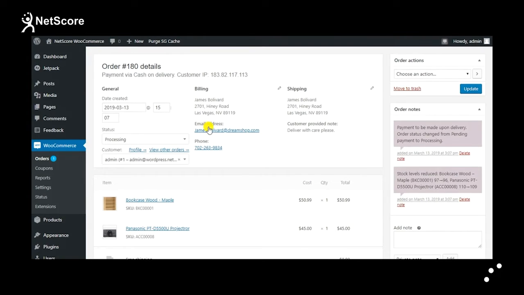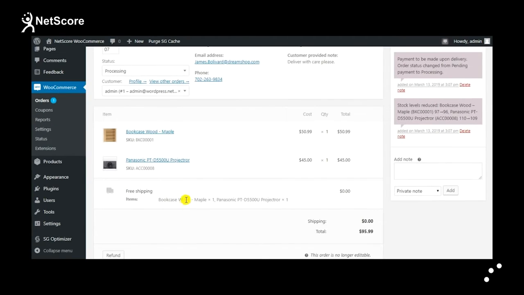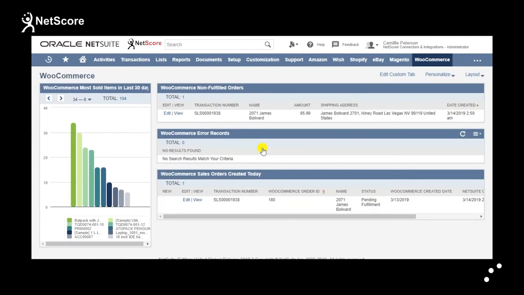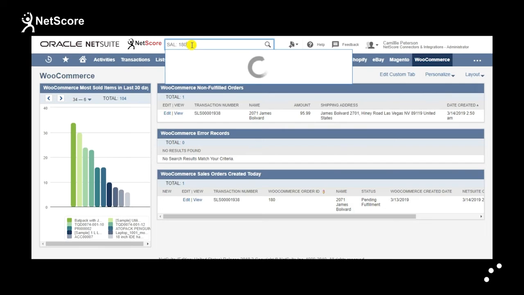The order will be created by the WooCommerce customer with the following details. A unique order identifier is provided with accompanying order details such as billing details, shipping details, email ID, the order status and item information. When NetScore's WooCommerce connector initiates the order process, it imports the orders into NetSuite. Let's search for the order in the global search window.